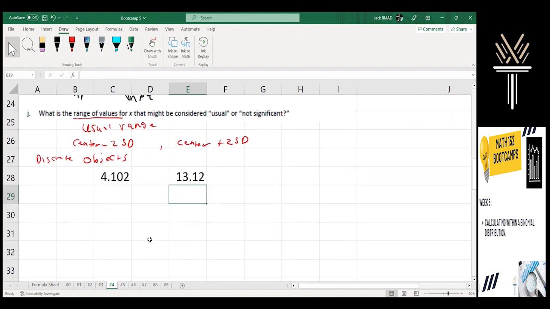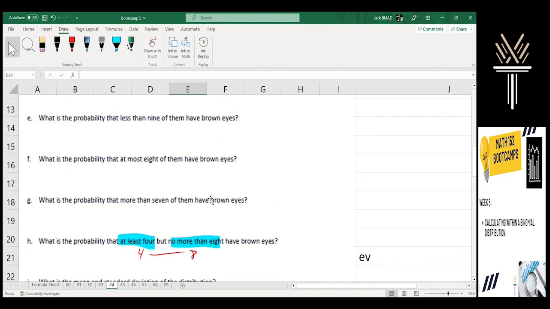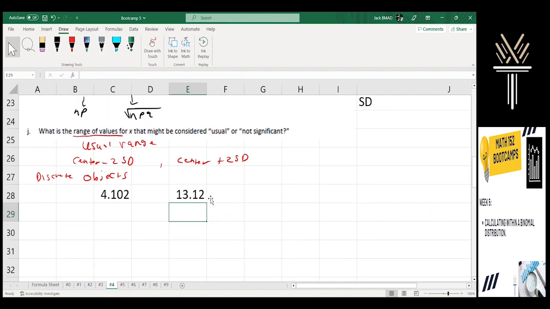These are the exact values, but notice that these are not discrete values. They don't make sense in terms of how many people or how many things might meet the situation. We're talking about brown eyes. You would never find 4.1 or 13.1 people with brown eyes. We're talking about whether you do or don't have brown eyes. One thing I like to remind students of, so you can figure out where these numbers are, is that 4.102 and 13.112 are the most extreme you can possibly go. Any number out here is too small. Any number out here is too big.